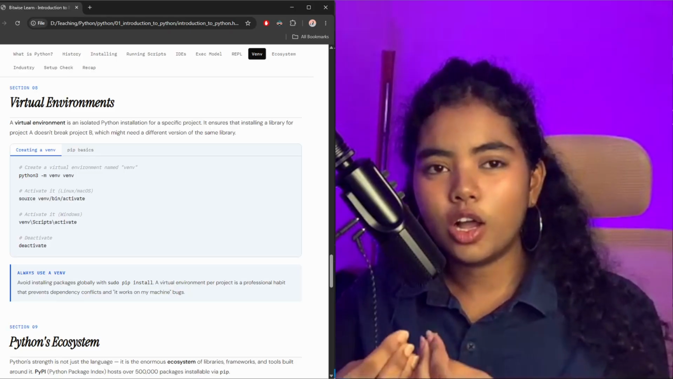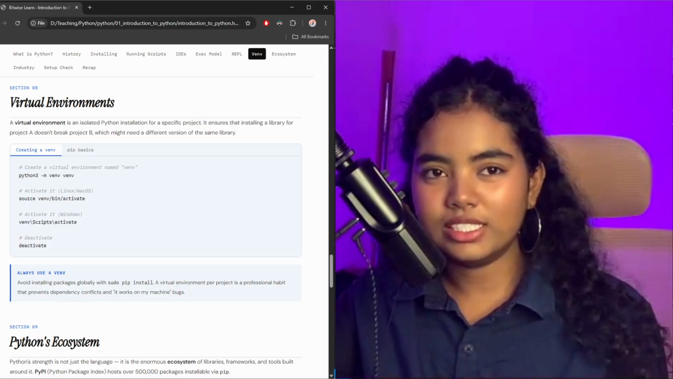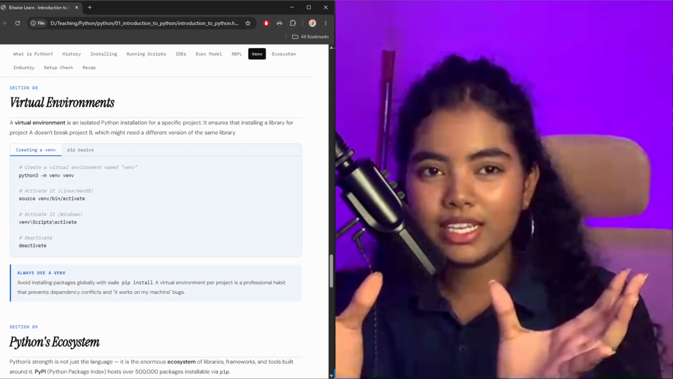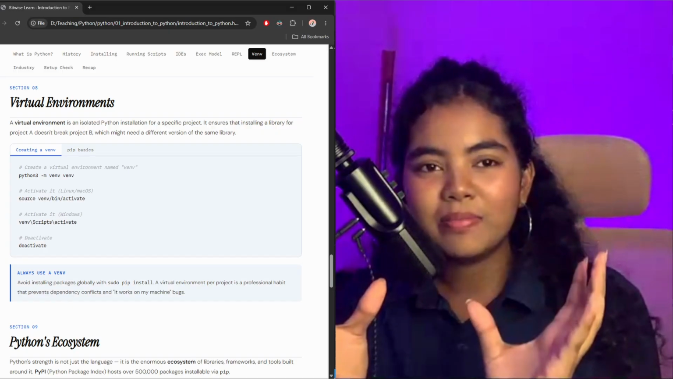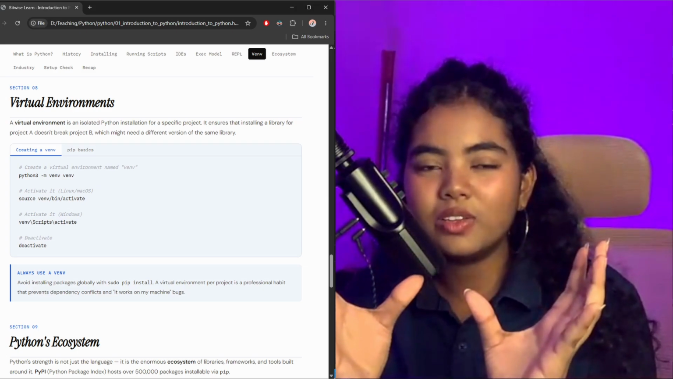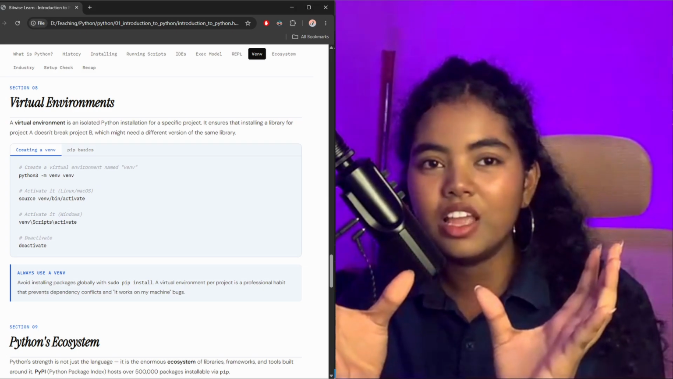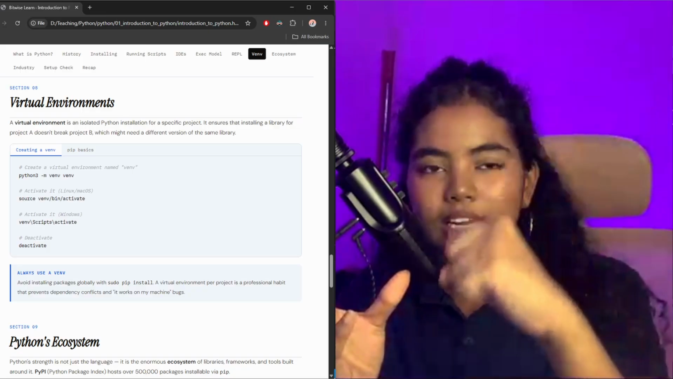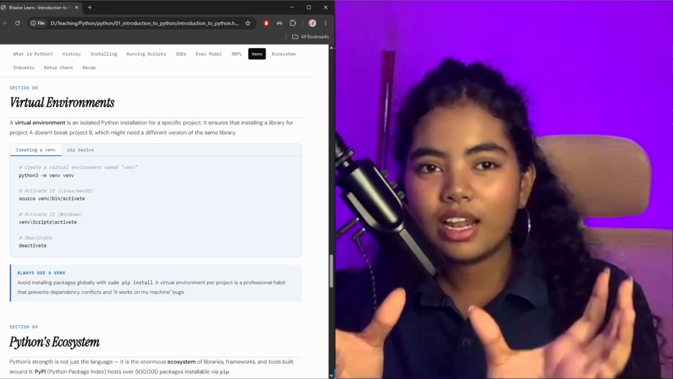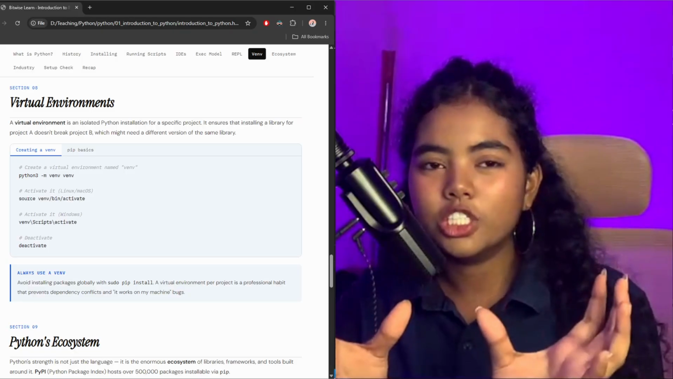You can install the libraries directly into your system, and when you try to create multiple Python projects, one project might use a different version of that library and another project might use another version of the library. So if you directly install that library in your system, these two projects might clash. So that is why there is something called a virtual environment.